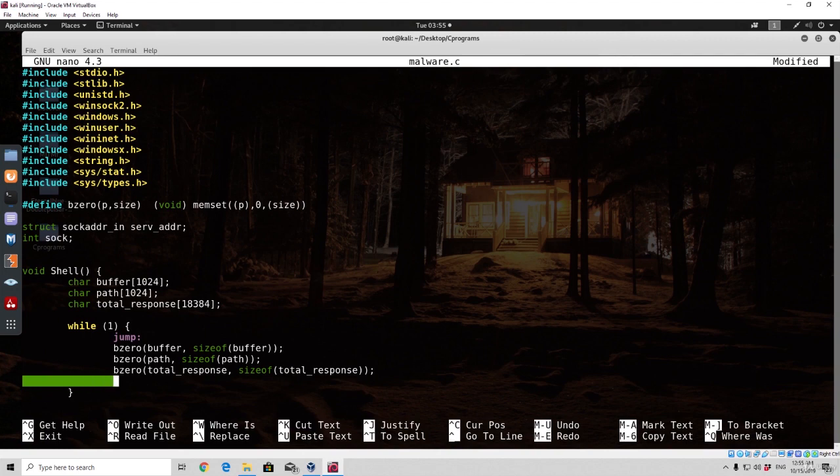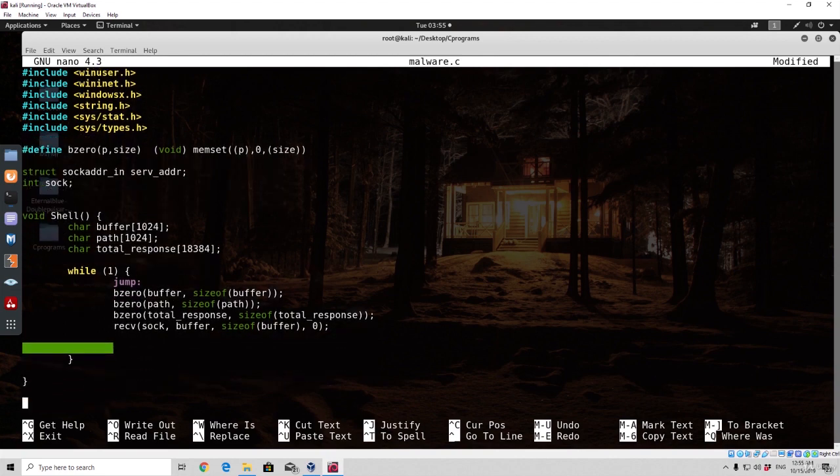So how we can do that? We can do that simply just by typing receive function, and we want to receive from our socket. We want to receive the buffer, or we want to store it inside the buffer. Size of buffer is going to be the amount of bytes that we're going to accept. And the last one, which is the flag, is going to be 0. We don't want to set any flag. Therefore, we're going to receive our command from the server and store it inside a buffer. Okay, simple as that.